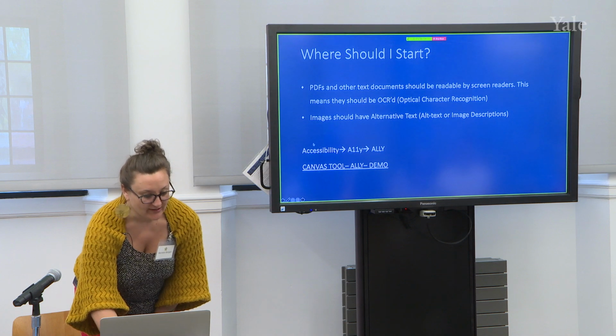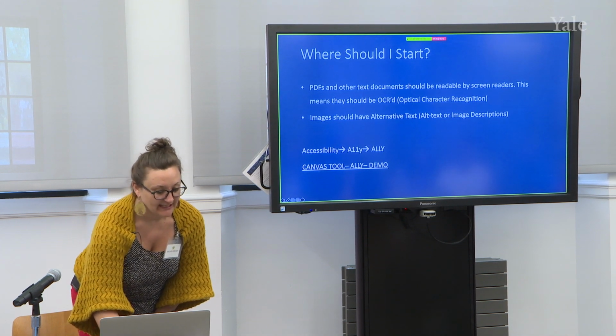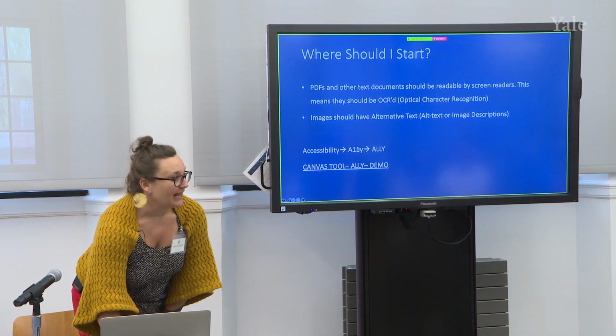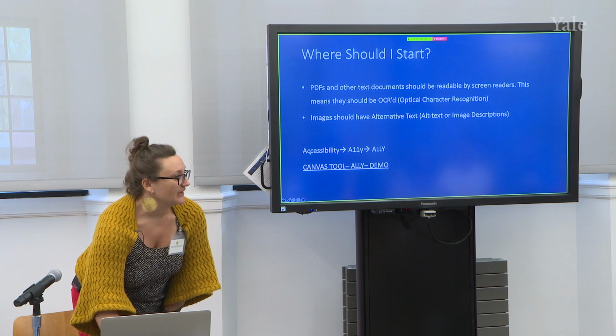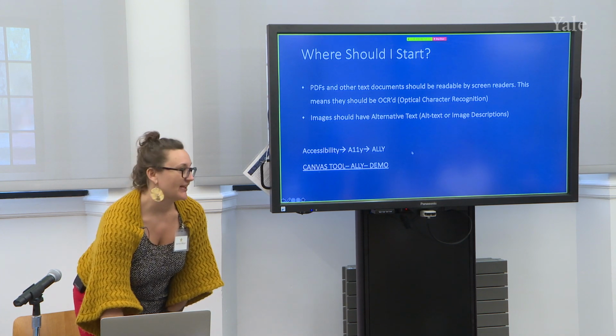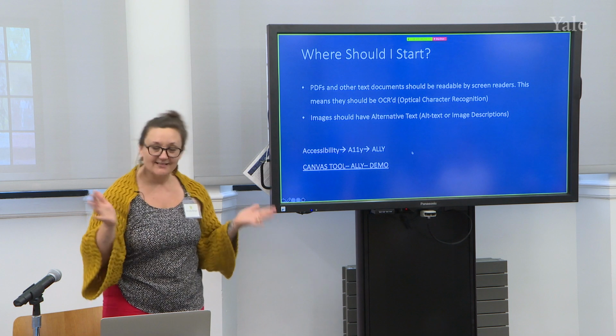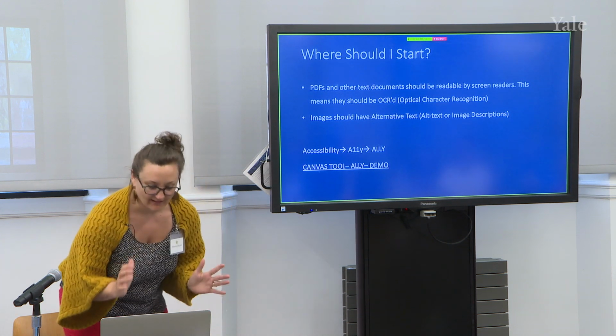Ally is the tool. You can see this is the term accessibility, which shorthand is A11Y for the 11 letters between the A and the Y, and that's where they get the term ally. So not only is it an ally, it's also clever.